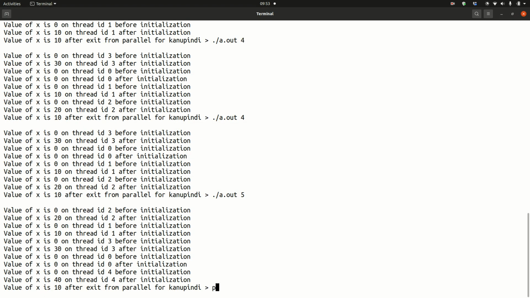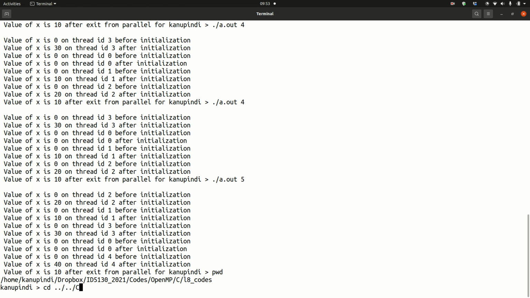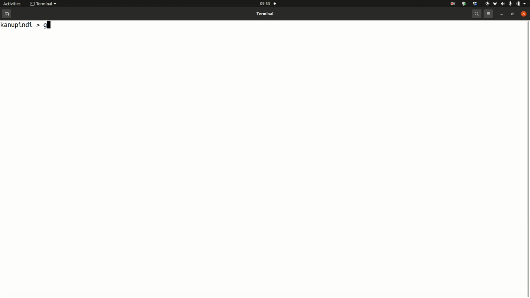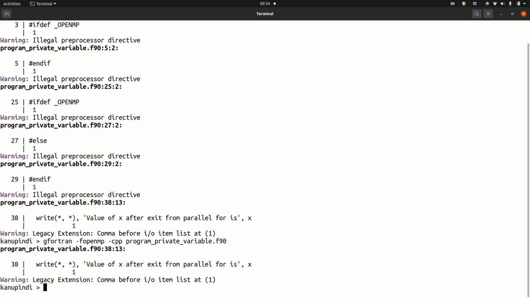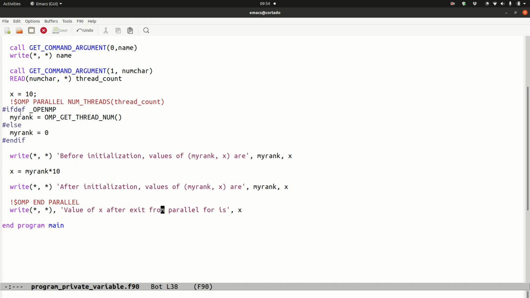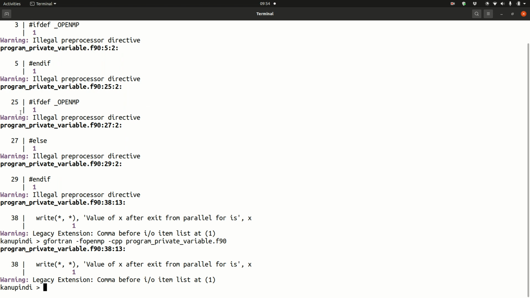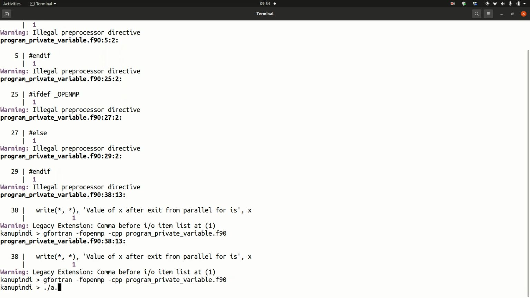So let me go here and compile: gfortran -fopenmp program private variable. Okay, #ifdef _OPENMP illegal preprocessor directive. That is coming because I have a preprocessor directive, but I would use the C preprocessor. All right, it printed a couple of warnings, which say it doesn't want me to write this comma here. I would remove this comma, and then compile it again. Okay, it compiles fine. I say ./a.out.